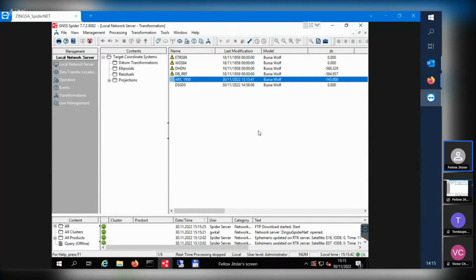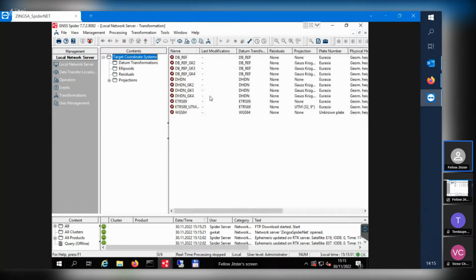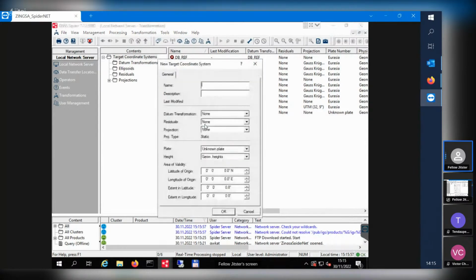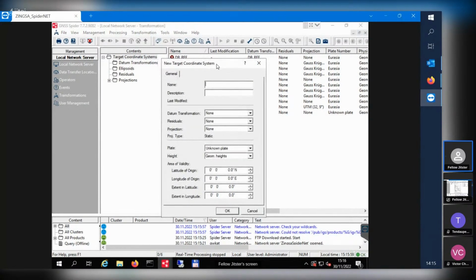So here, this is the datum transformation and coordinate system. If I right-click and select a new one, then we need to select everything here. So the datum transformation will be this ARC 1950. Residuals, we have no residuals, and the projection will be, in this case, Gauss-Kruger Zim.